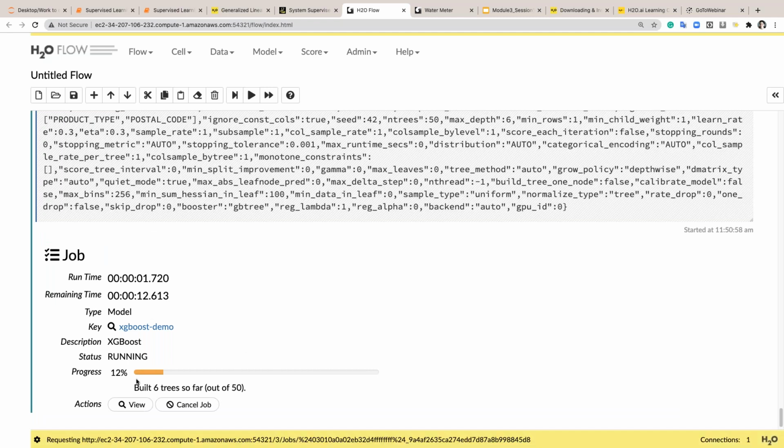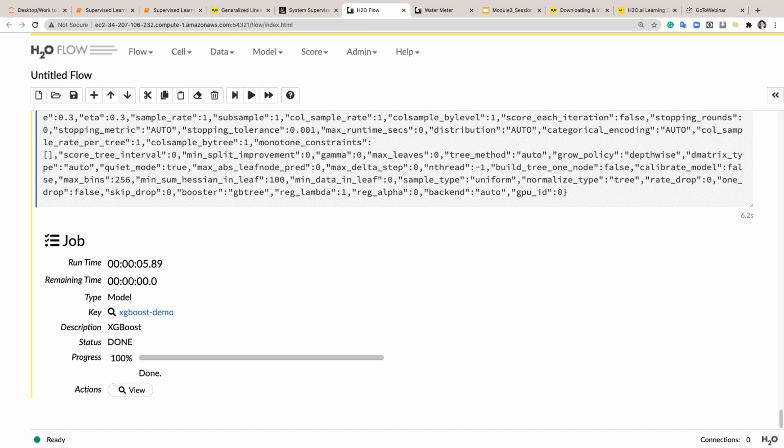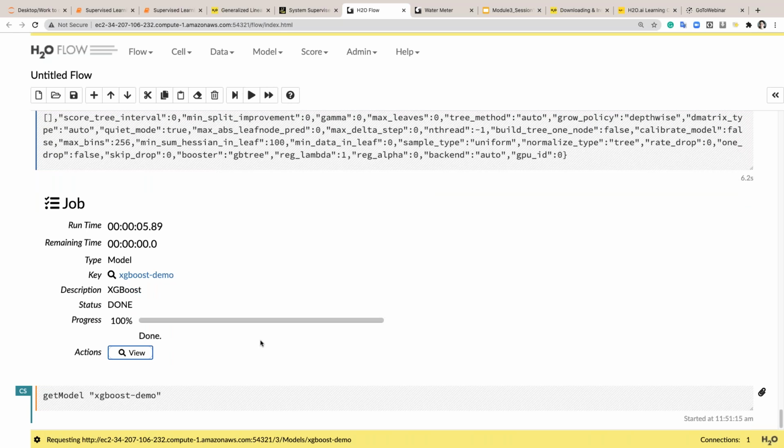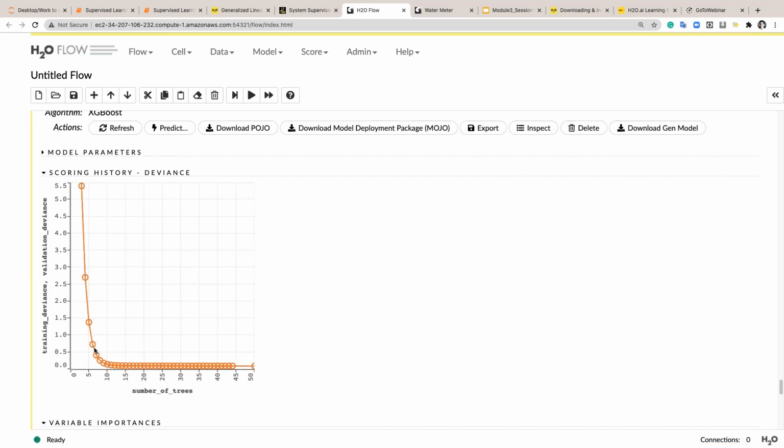And here my model has started. It's also giving you how many trees it's creating. XGBoost actually creates trees in a sequential way. And yes, now it's done. It gives you the time also, and I can view my model. So this is the scoring history. If I click on this, it gives me the training and validation scores. And again, it shows me that my performance has been improving after how many iterations.